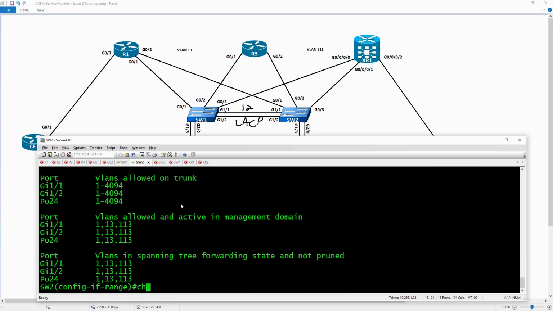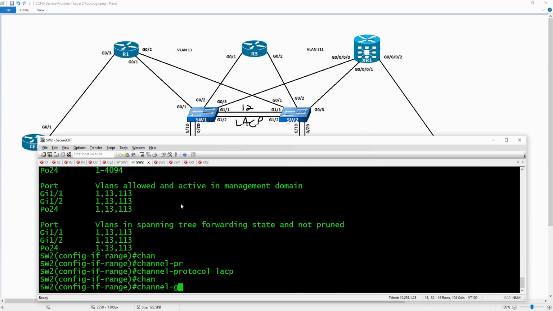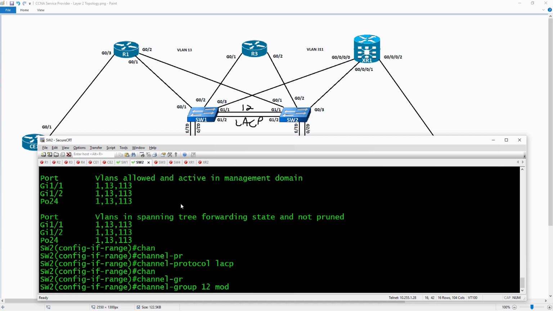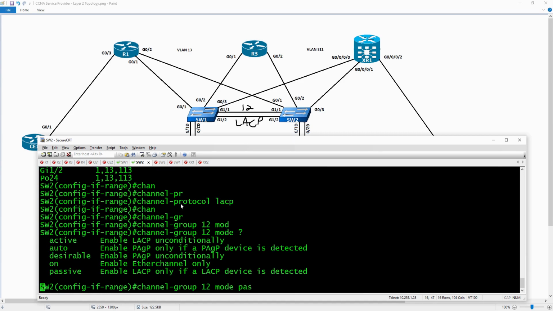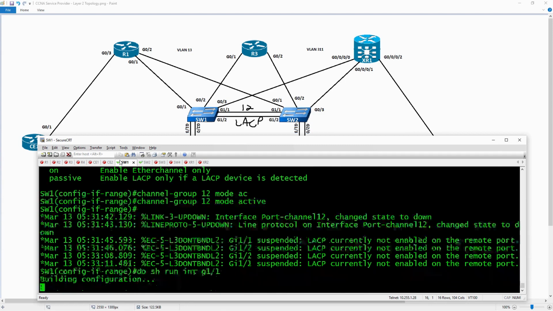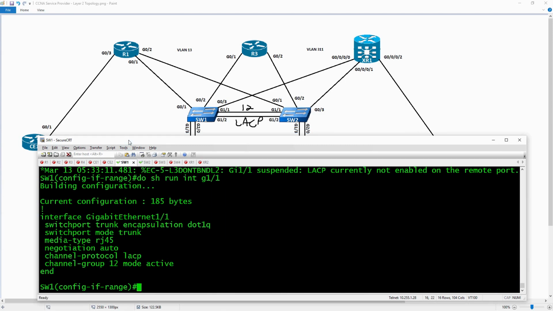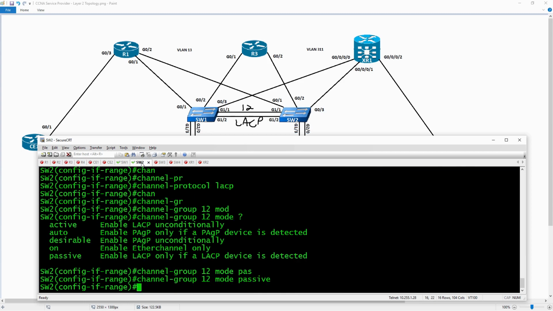We're going to then say the channel protocol is LACP, and that the channel group 12 mode we'll say passive. I'm not sure what the other side is set to. So we'll say do show run interface gig 1/1. Active. Okay, and that's where I looked right there. So we're going to say switch 2 is passive, we're going to hit the enter key, and then you're going to see some things pop up now.